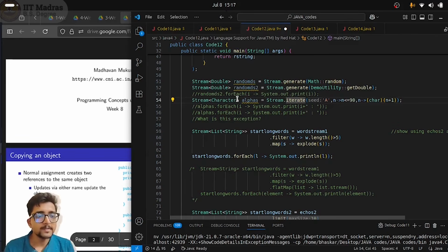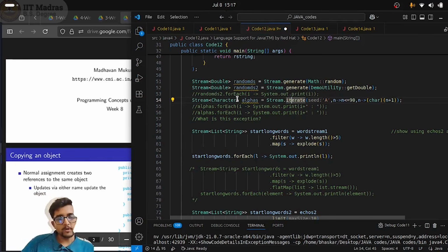The next value is the condition. Is A less than or equal to 90? Yes, capital A is 65, so it is less than or equal to 90. And the third one is how you update it, so in the next iteration, what will iterate call through? Generate was simply calling that lambda again and again without any change in parameter, but iterate can update the parameter, and it continues unless and until the condition becomes false, just like a for loop, right?